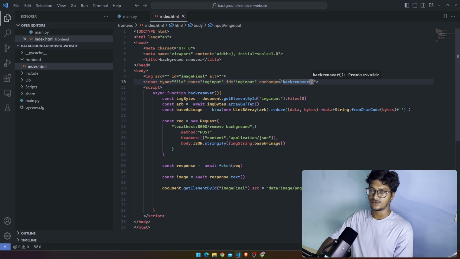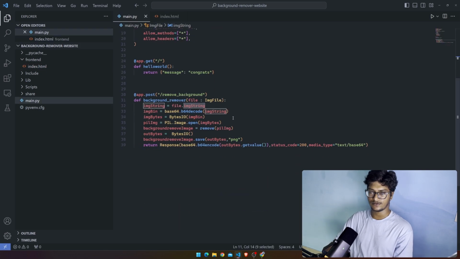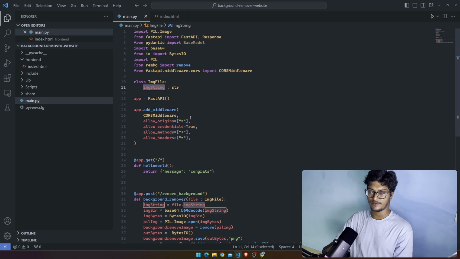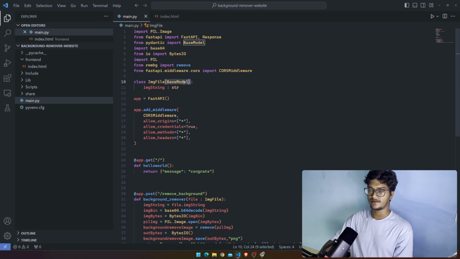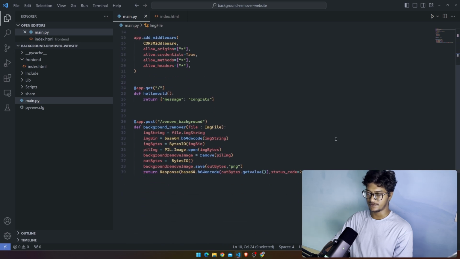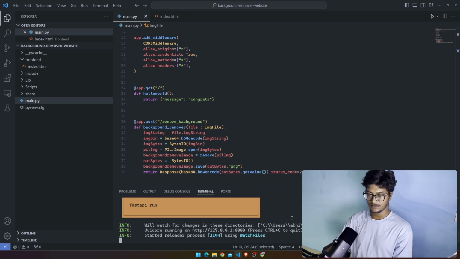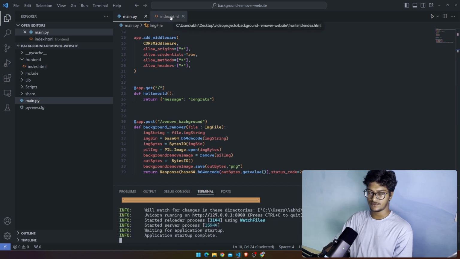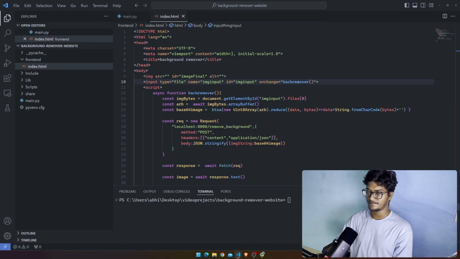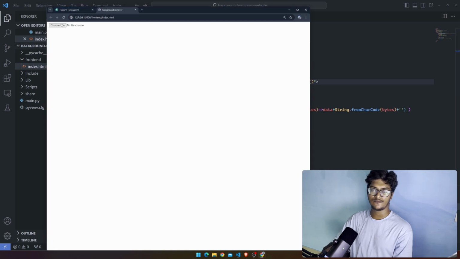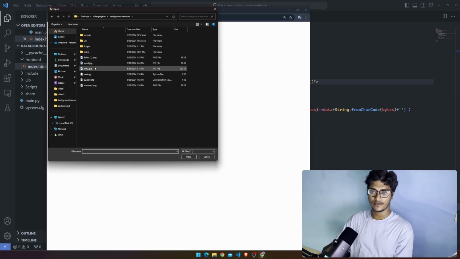So our front end is also completed, our back end is also completed. We missed one thing, right? Whenever you create these models, you'll have to extend them from BaseModel. You'll have to give a parent class as BaseModel, then only it would work. So now let's run our server again. Our server is running. Now let's come to our HTML file, open a new terminal, say go live. This should be live, and now let's choose our image. So I'll choose this image.